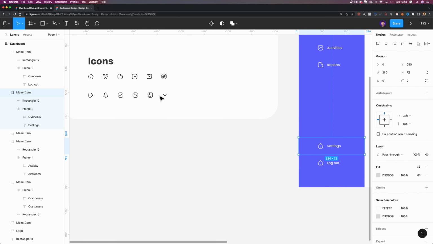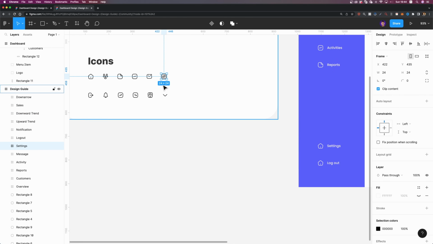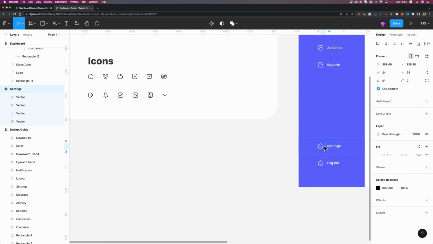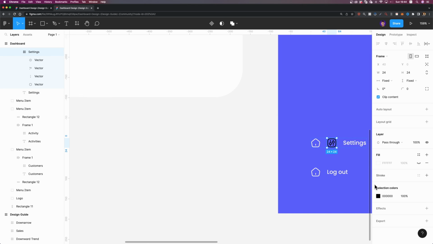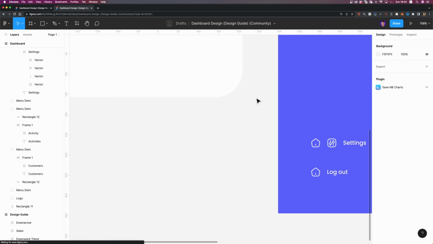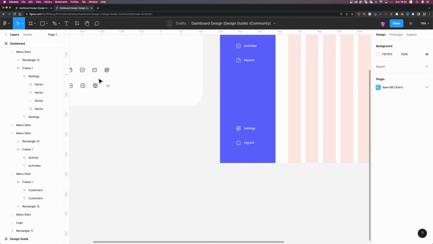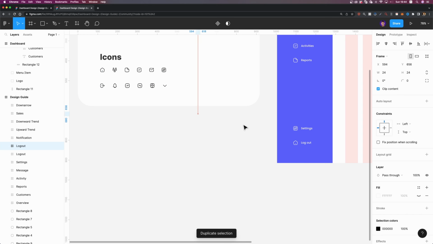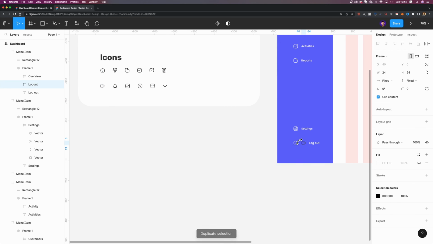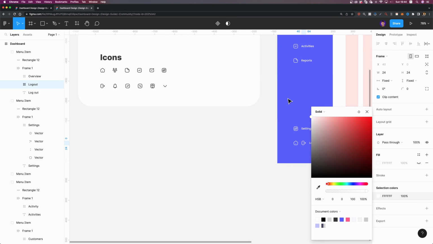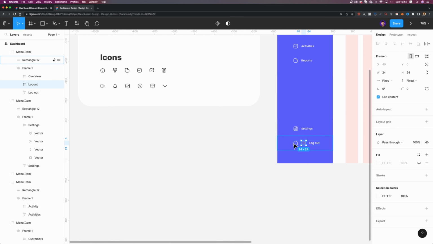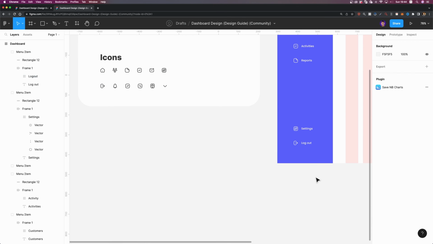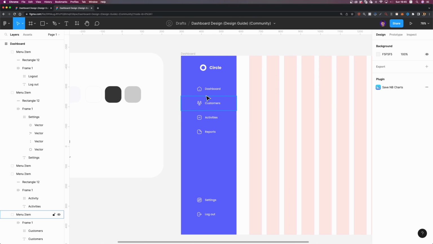So for this one, for settings, I'm gonna use this one, duplicate it and drag it and drop it inside, just like this. Change its color to white and remove the old icon. Let's do the same thing for logout. I'm gonna duplicate this one, drag it and drop it inside, change its color to white, and finally remove the old icon. And just like that, our menu items are ready and aligned.